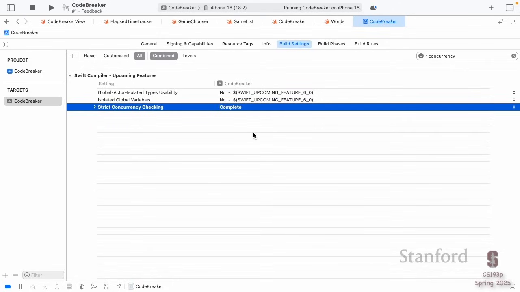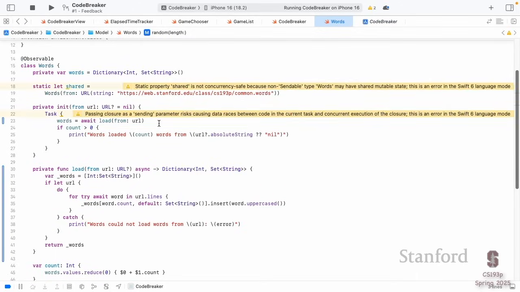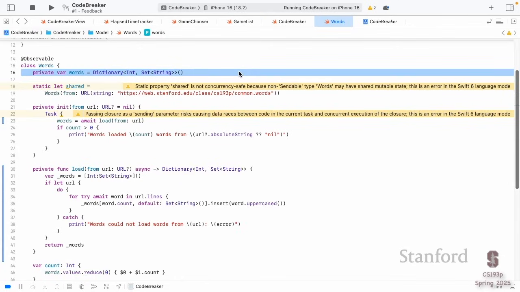So this is actually going to be able to incredibly analyze my code statically and figure out, whoa, you've got a possible data race there. You need to protect this. So let's go back and look at what kind of errors it's saying here. It says this static property shared is not concurrency safe, because words, this thing right here, which is a part of it, is not sendable, which is clearly not. We have this in a class right here. This is all mutable stuff here.